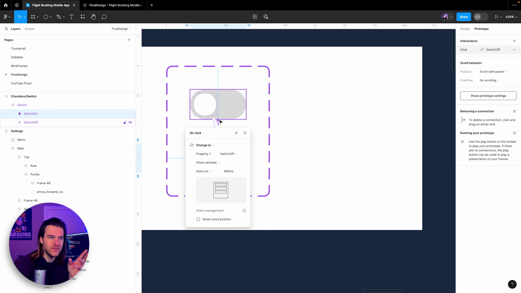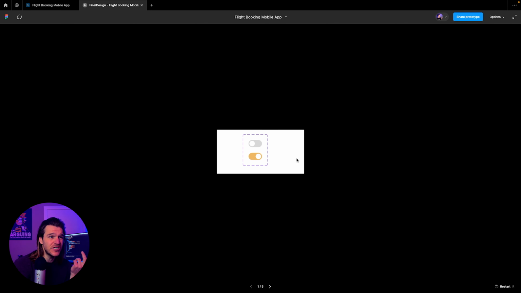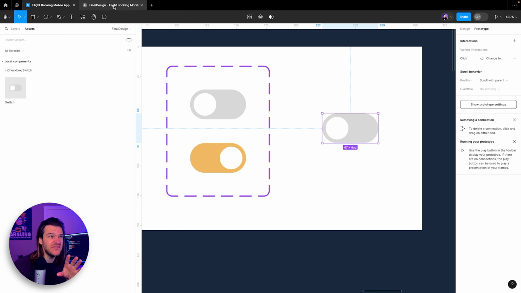So we're just going to drag it over to that one. I'm going to make sure smart animate is activated. So let's see how this looks. To test it, obviously you can't test it here. It's not going to do anything. But one thing we can do is go to the assets and drag this right here. And let's see if it does anything.